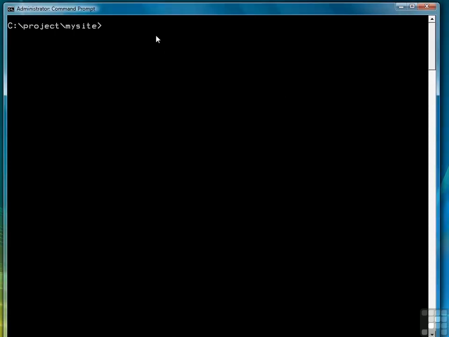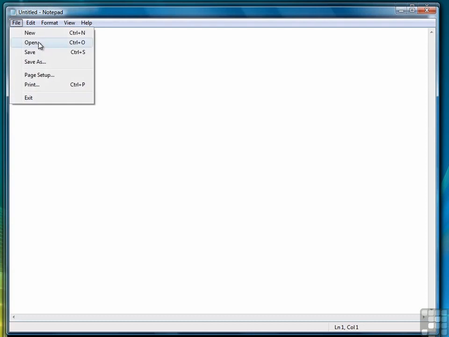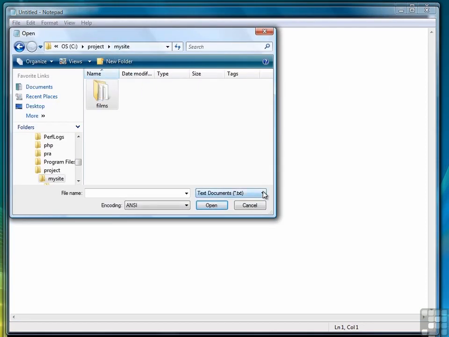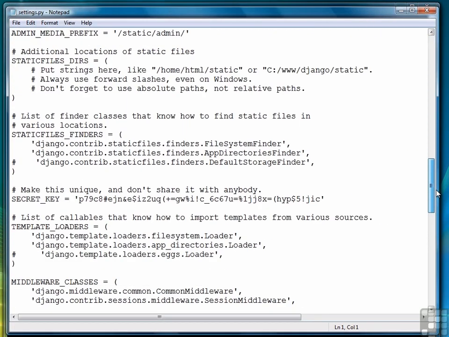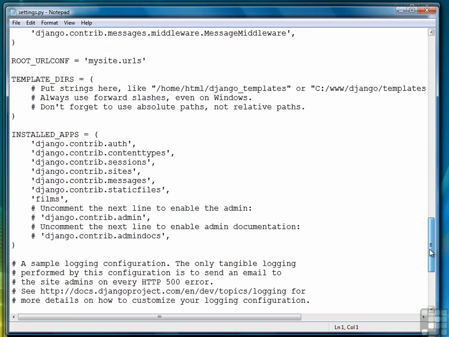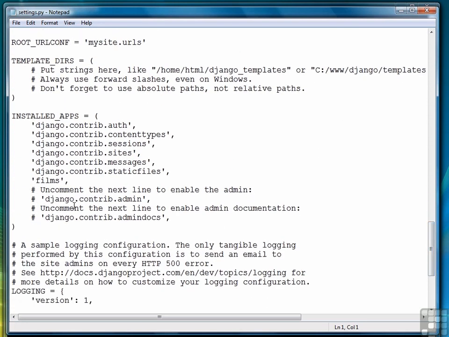So the first thing we're going to do is open up our settings.py program. So I'm going to load Notepad. Click All Files. There's Settings. Go down to your installed apps. And right here where it says Django Contrib Admin, uncomment that, like so. Then exit the file and save.